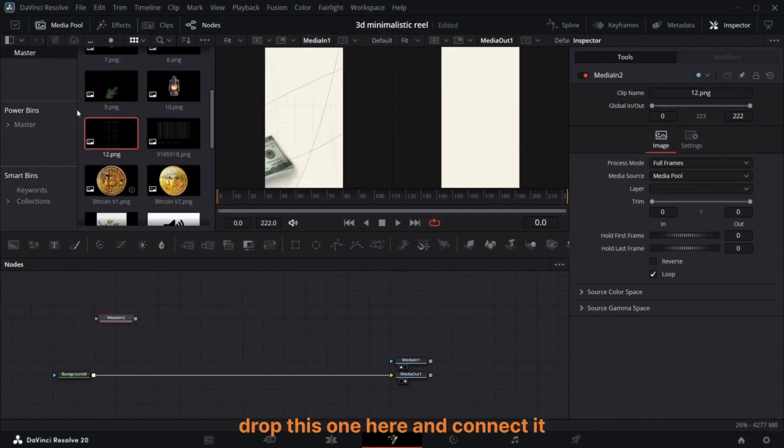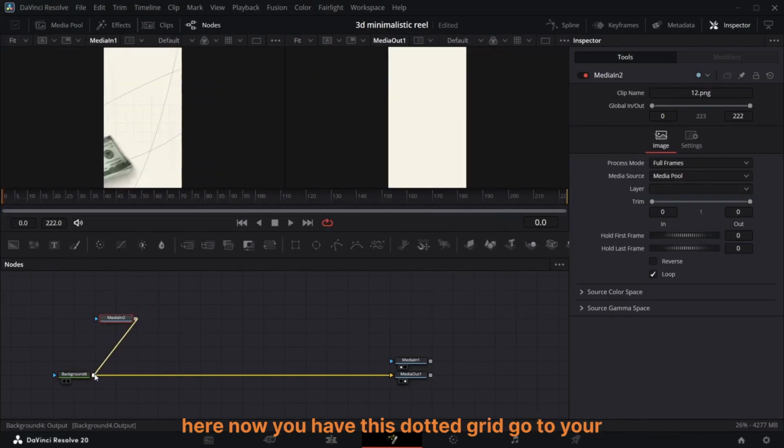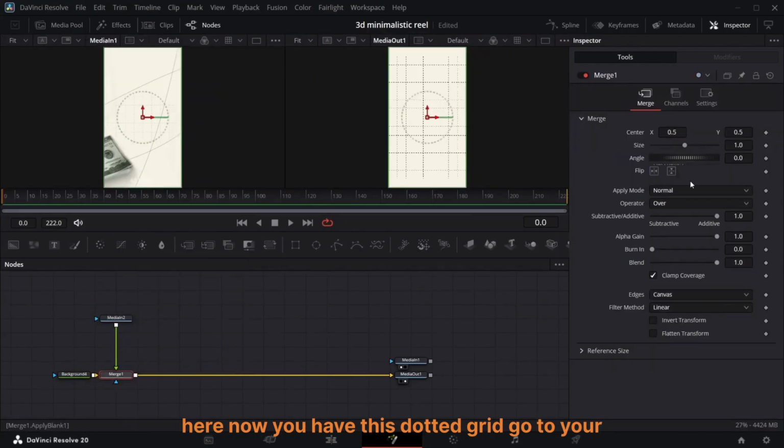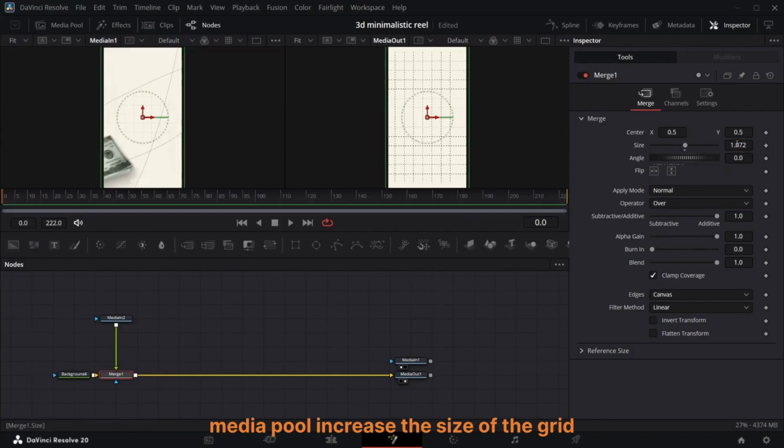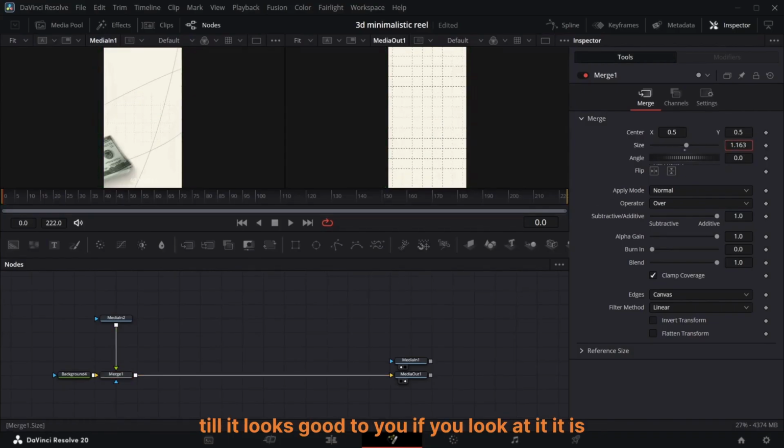Next thing you want to do is go to your media pool, drag and drop this one here and connect it here. Now you have this dotted grid. Go to your media pool, increase the size of the grid till it looks good to you.